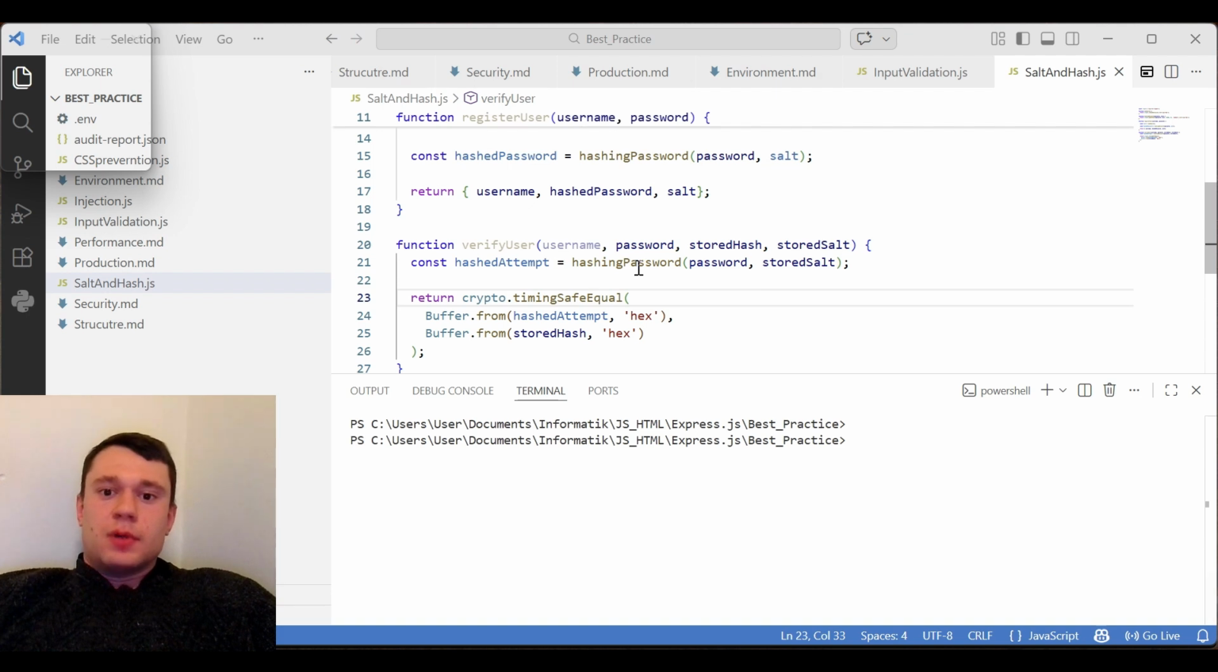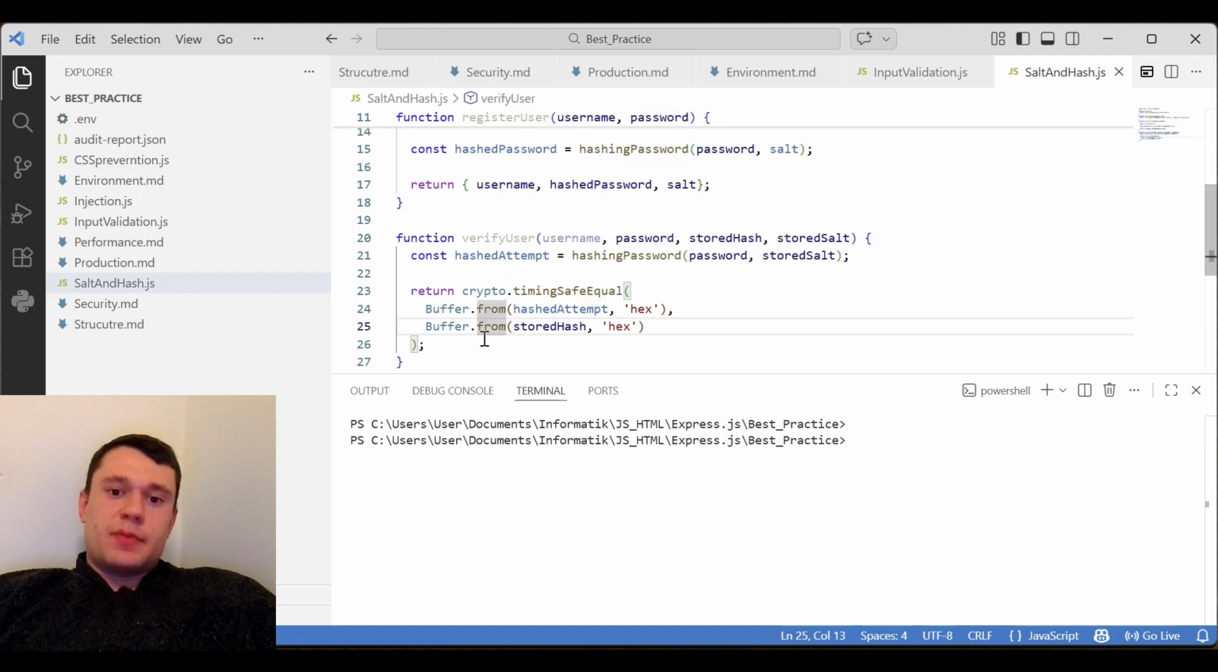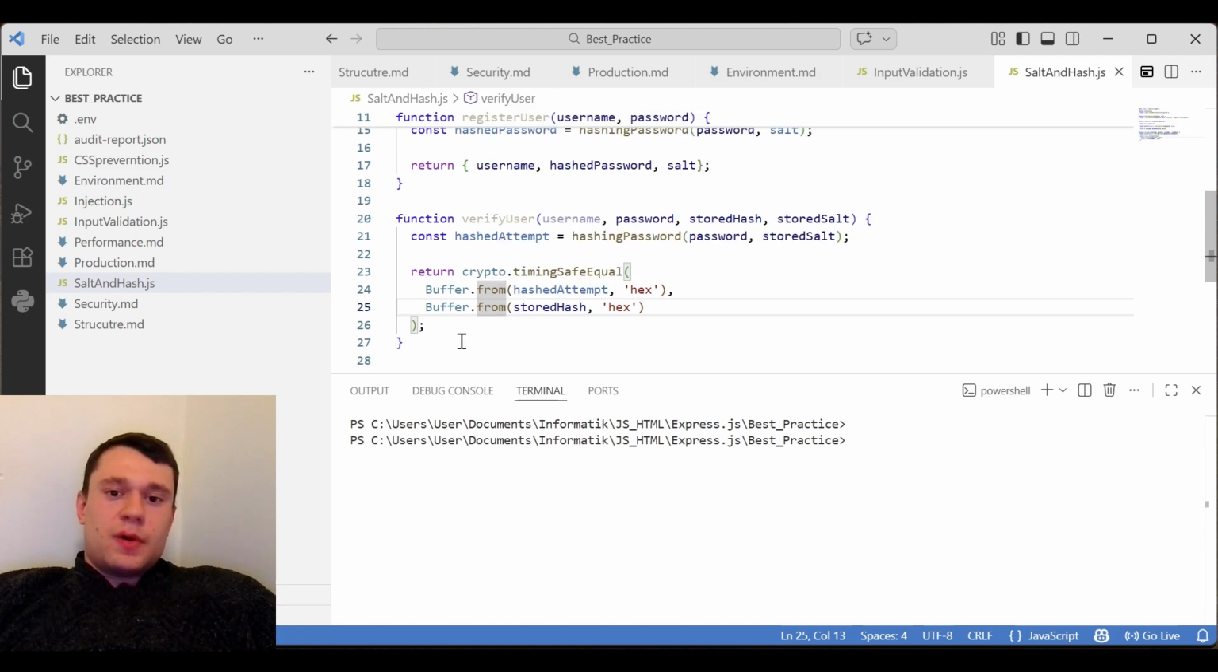Okay, so now we will hash the password with our stored salt. The password and the salt create a hash, and then we will compare the two hashes bit by bit and figure out whether or not the user can be verified.